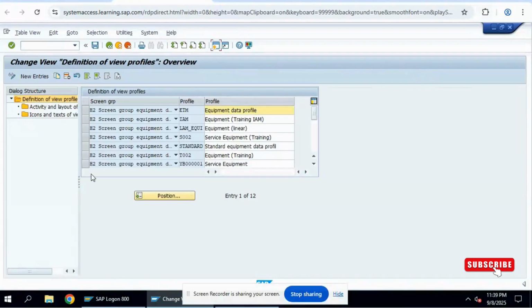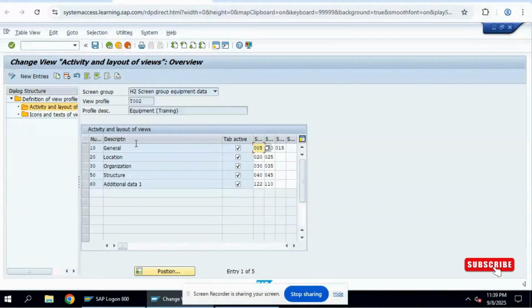And you can see set view profiles for technical objects. Click on that. And we have seen T002. So this is the one here. Select this one, go to the activity and layout, and here you can see general. So these are all tabs: general, location, organization, structure, and additional data. And these are the subscreens. So 005, what is this one?